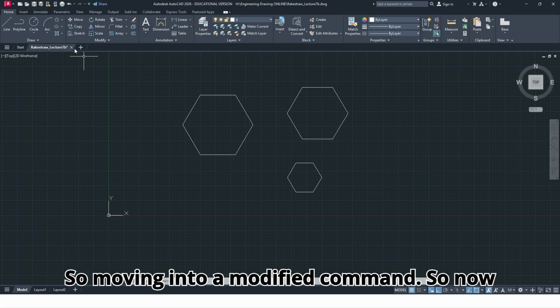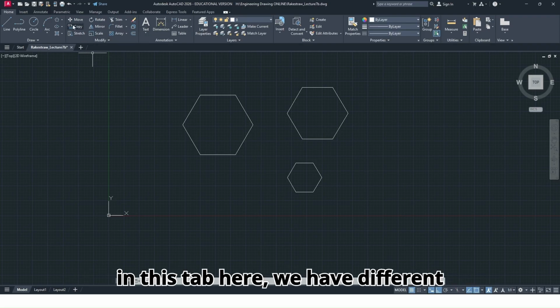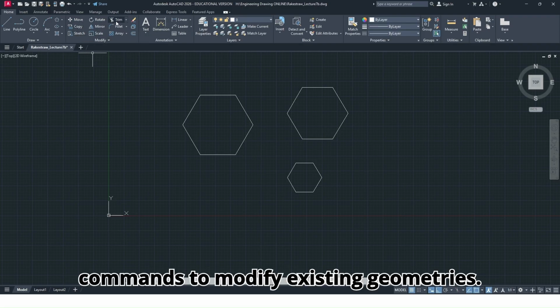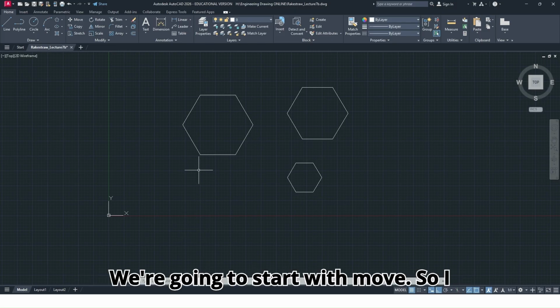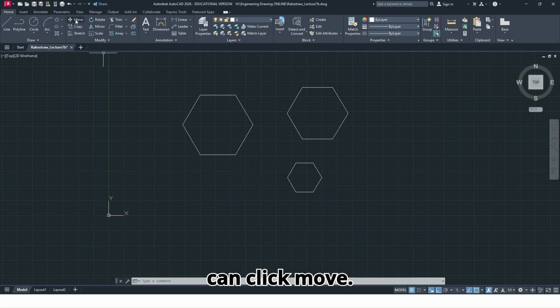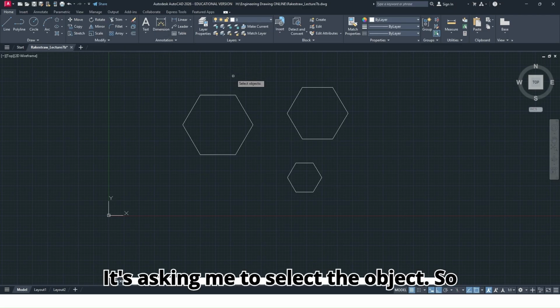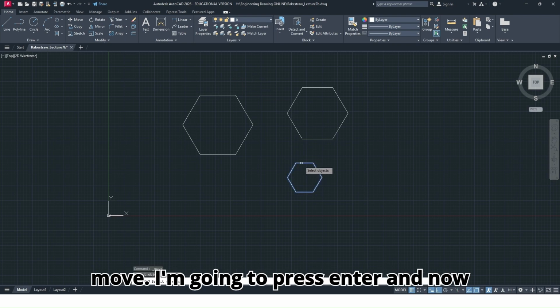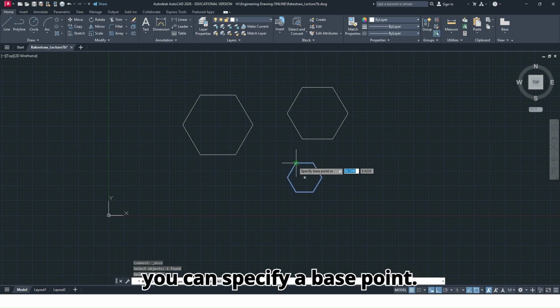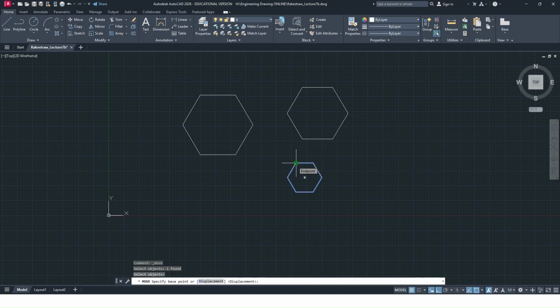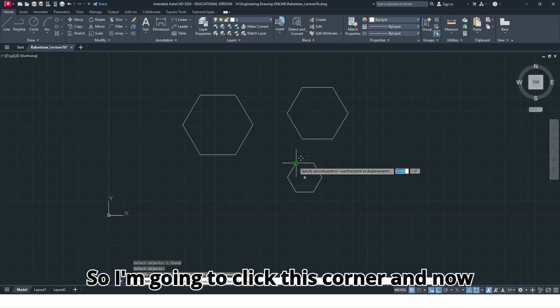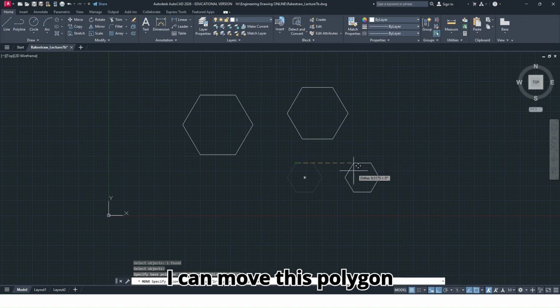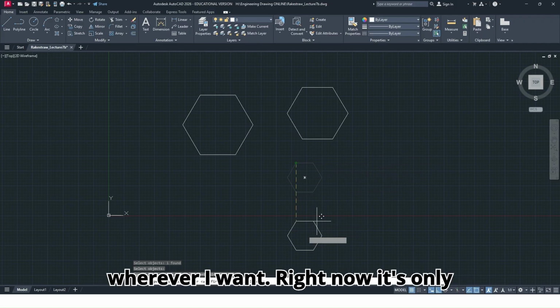So moving into the modify command. So now in this tab here, we have different commands to modify existing geometries. We're gonna start with move. So I can click move. It's asking me to select the object. So I'm gonna select any object I wanna move. I'm gonna press enter. And now you can specify a base point. So I'm gonna click this corner, and now I can move this polygon wherever I want.